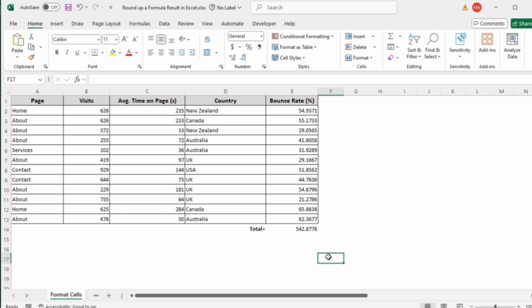Let's get started. The first method for this is the cell formatting method. So to use this, just click on cell E14 and then from the Home tab, come to the Number section. Here, you will see a Decrease Decimal option. Click on it until it shows 2 digits after the decimal point.